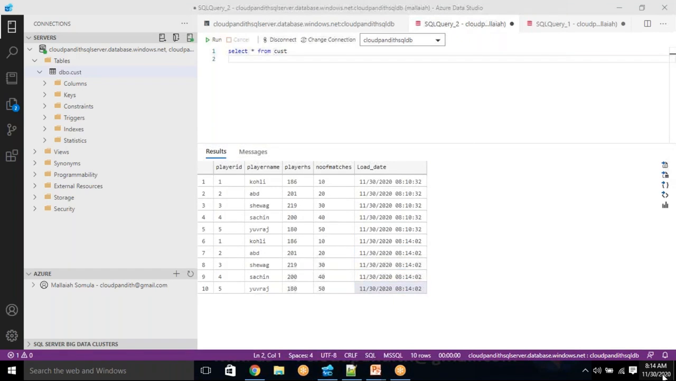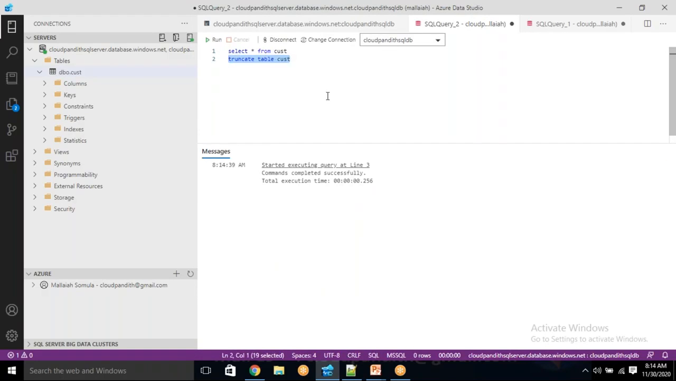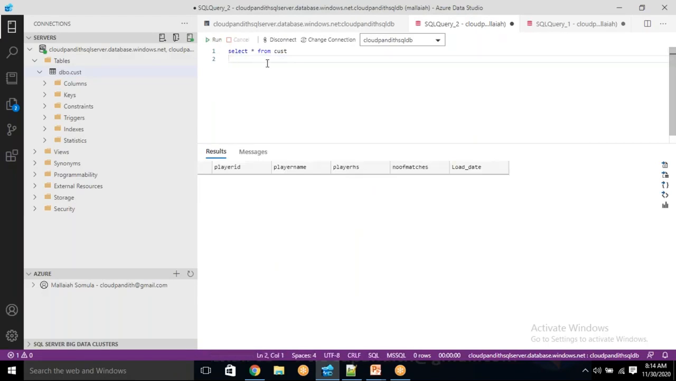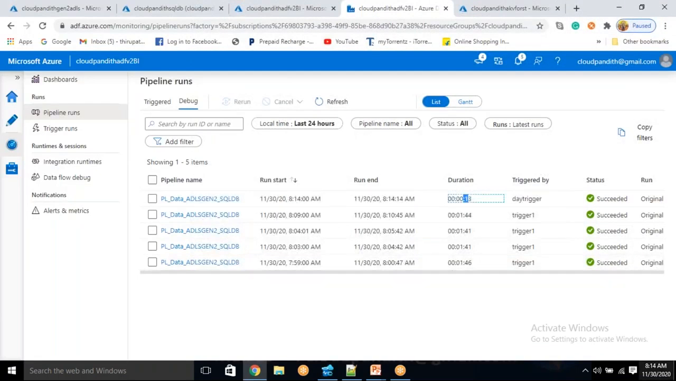Next, in 30 seconds, the pipeline will run again at 8:15. Again, we will see the new data. Otherwise, the easiest thing is to truncate this data meanwhile, because if you have more data, it will be a little bit difficult to analyze. That's why my table is empty now. We'll see at 8:15 whether new data will load into this table or not.